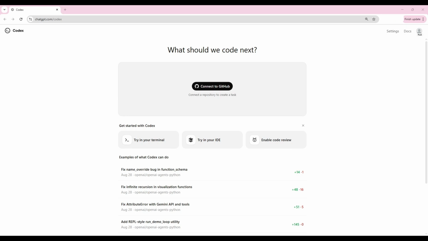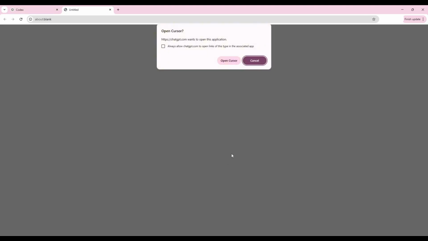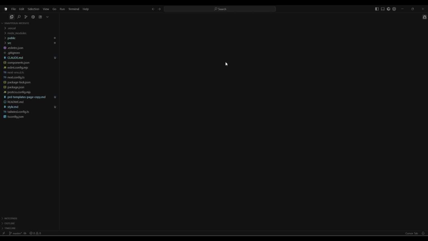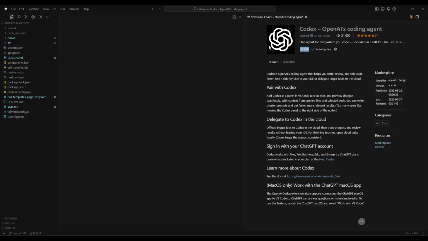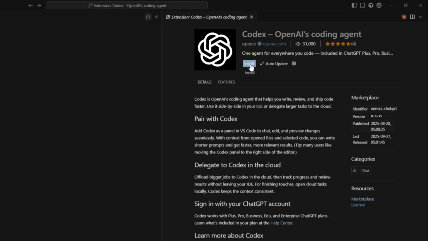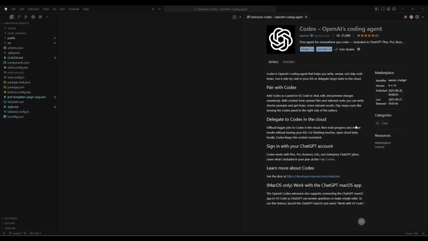Okay, so first we just want to go to chatgpt.com/codex, and then we can see here try in your IDE is an option. If we click on that, we can see Cursor. I'm going to use Cursor for this example, so if we click on that, it will then open up the Codex window in our Cursor IDE, as we can see here. And then we can see here there's an option to install Codex, so we'll click on that. Okay, so Codex is installed now.